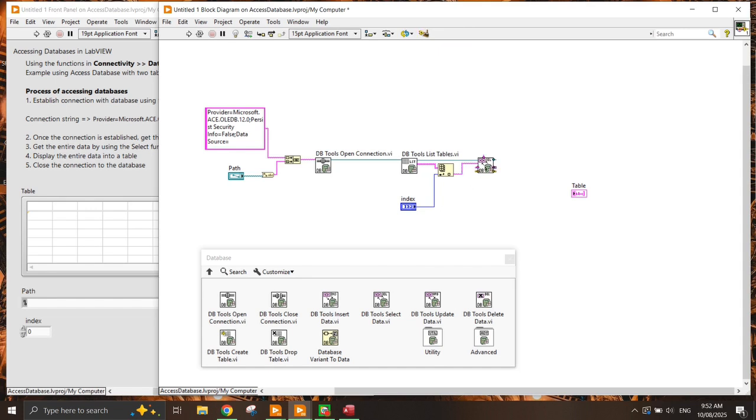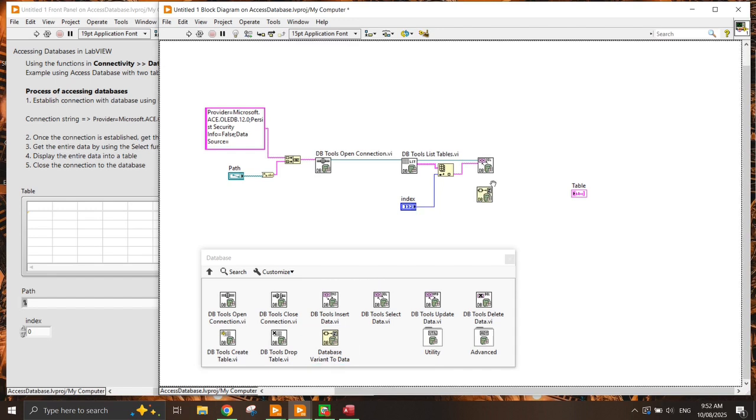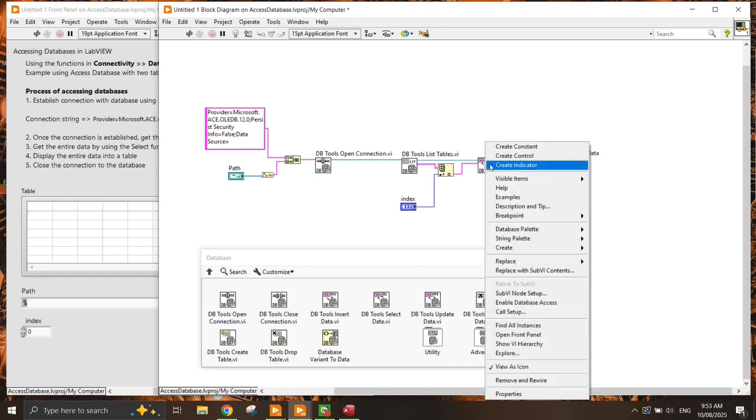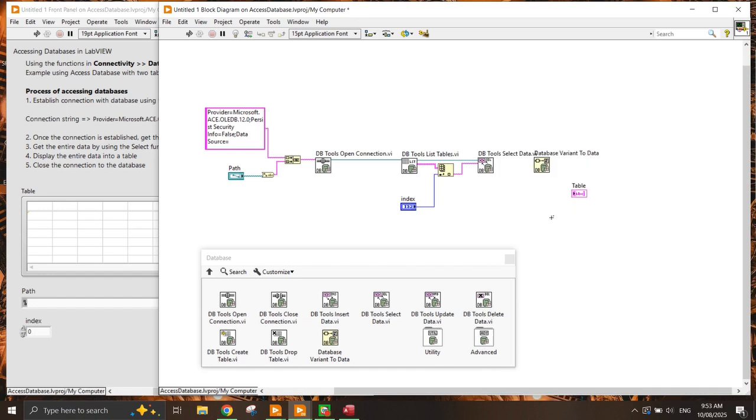Once you have selected the entire table, next we need to display those selected values in a table control. So now we need to use this database variant to data. The reason why we use database variant to data is because sometimes your table can contain more than one data type, and sometimes it's not going to be string, it could be something else. But in this case, we're just going to be selecting only the string data type.